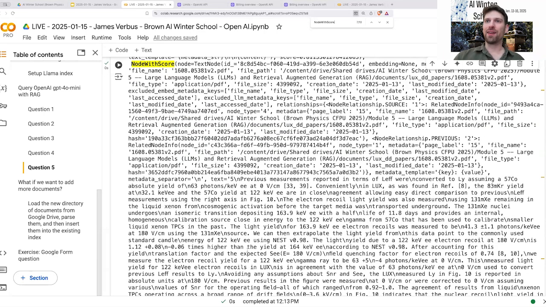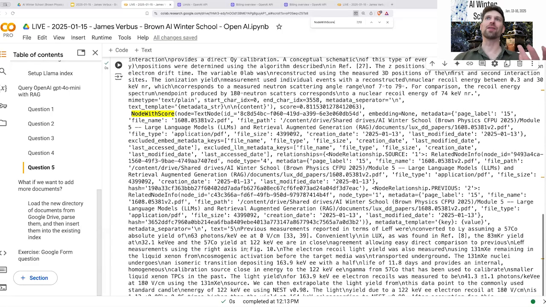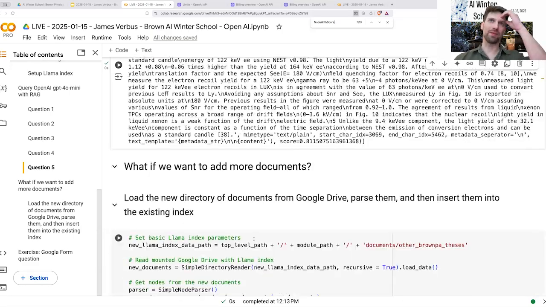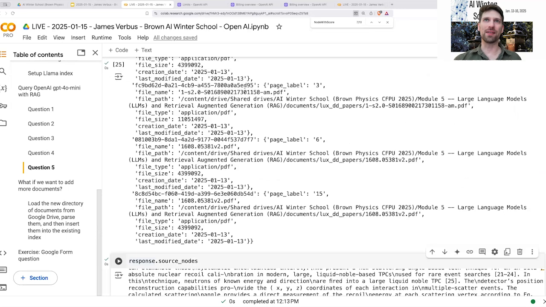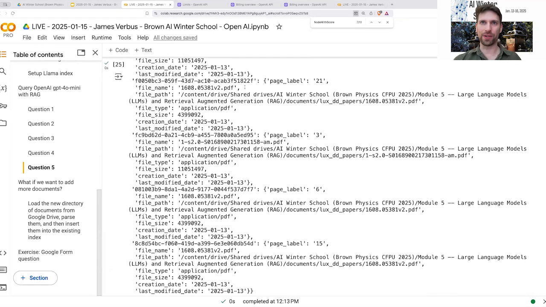So if you're debugging, hey, why is it getting it wrong, or you want to actually look at the text that was found relevant, you're able to do that. So does this make sense to everyone, or does anybody have questions at this point?